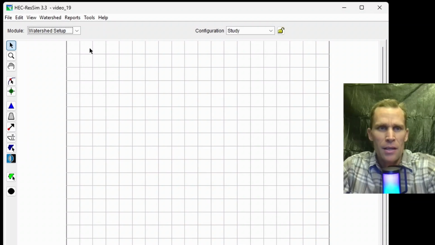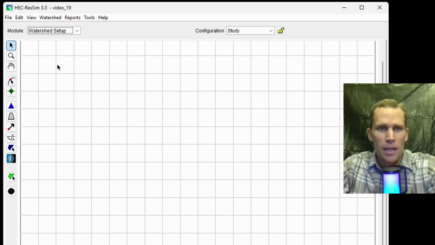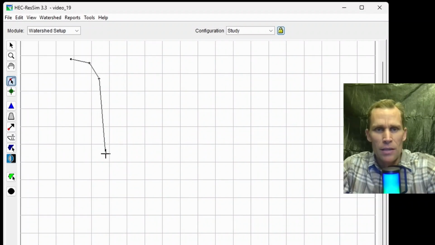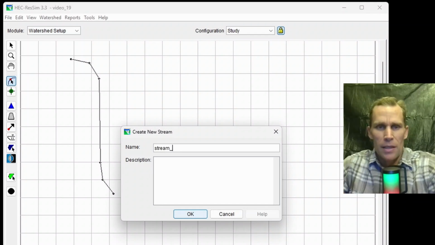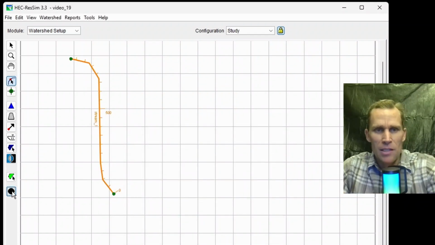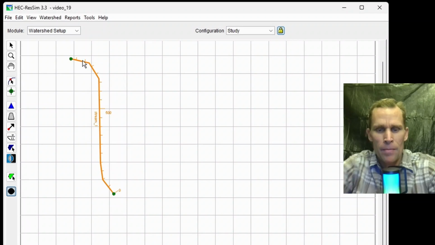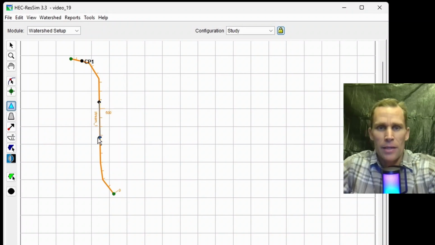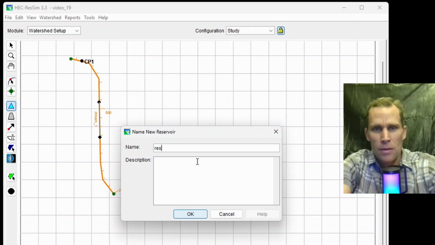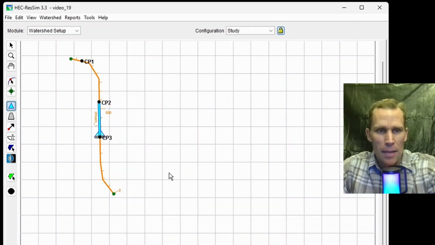Let's go ahead and sketch in stream alignment. I'm going to click the stream alignment tool here, hold down Control, and then just give a few clicks. Continue holding down Control, and then let go of Control, and give the stream alignment a name. All right, I'm going to click the computation point tool, hold down Control, click on the stream alignment, give it a name, reservoir, then I hold down Control, click on the upstream end, and then let go of Control, click on the downstream end, then give the reservoir name, and I'm going to add one more computation point at the downstream end here.